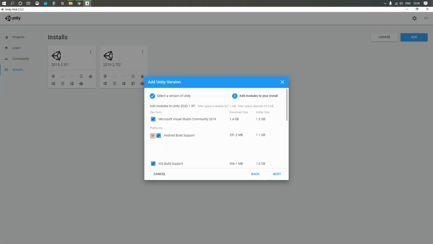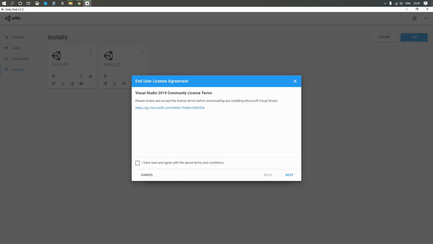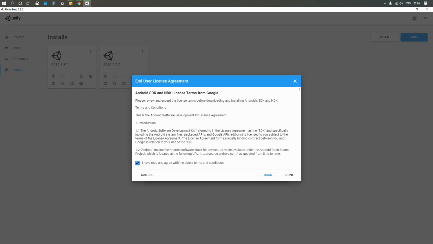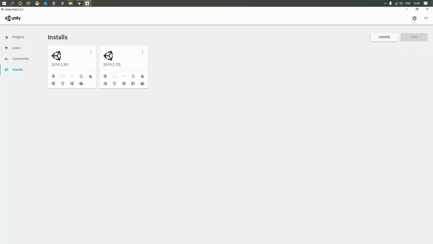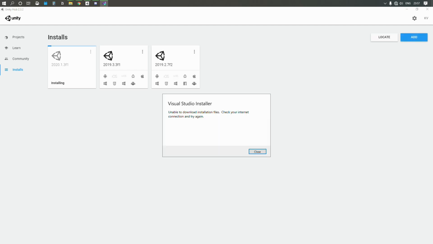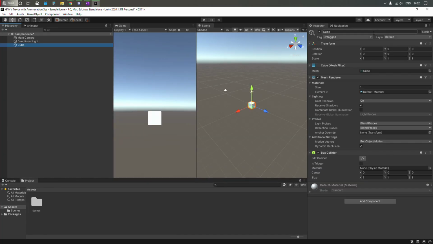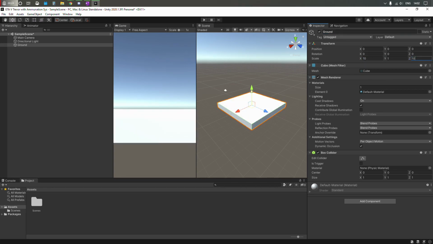Before we start our project, Unity recently announced its much awaited feature, the dark mode. So I installed the required Unity version for using it, and the internet broke. Moving on, let's create a new project and name it GTA 5 Trevor with animation.